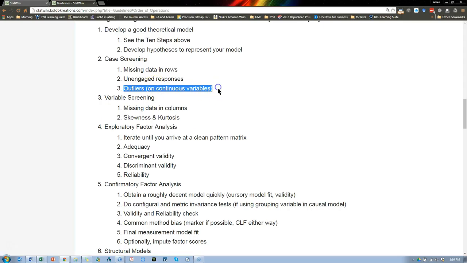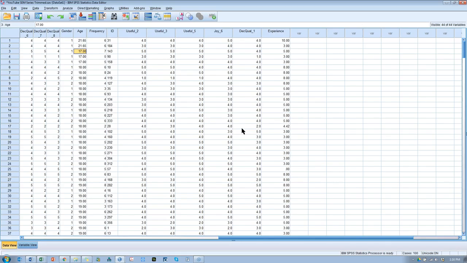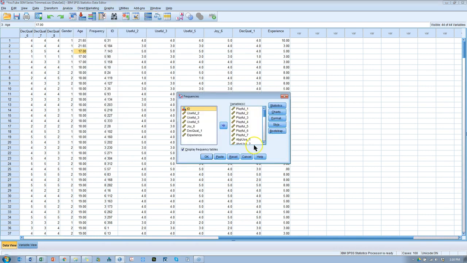outliers on continuous variables. Okay, next is variable screening. We already did this. We looked at missing data in columns. The last thing is skewness and kurtosis, and then I'll start a new video. Okay, skewness and kurtosis. Back to here. Go to Analyze, Descriptives, Frequencies. And we have it all in there already except these guys. Let's throw those back in. Those are the ones we imputed.